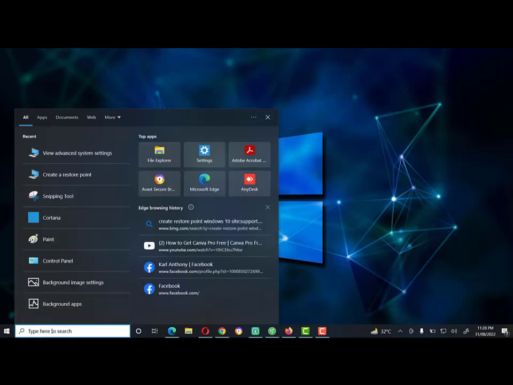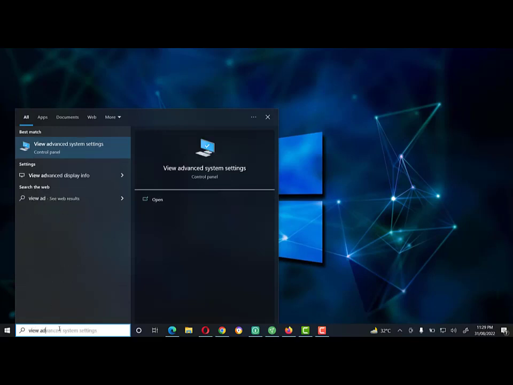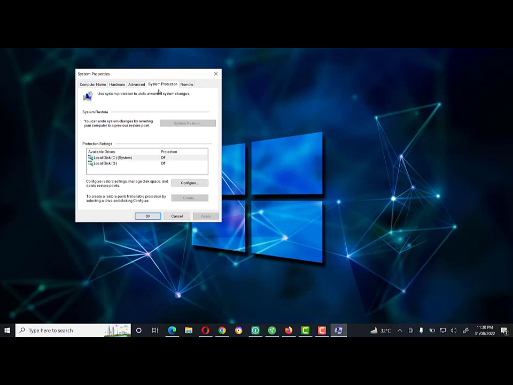First of all, we will go to search and type here system advanced setting, view advanced setting, and go to the system protection tab. Under the system protection tab there are some options available. By default the system restore point is disabled. First of all, we have to enable it. If it is not enabled, then we cannot restore our system using a system restore point.